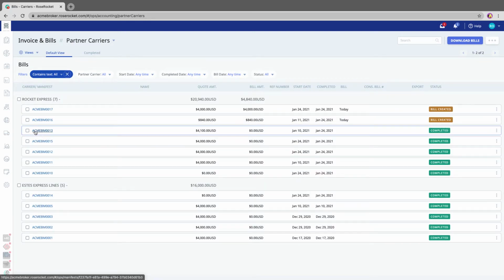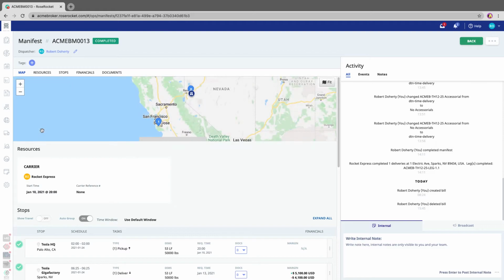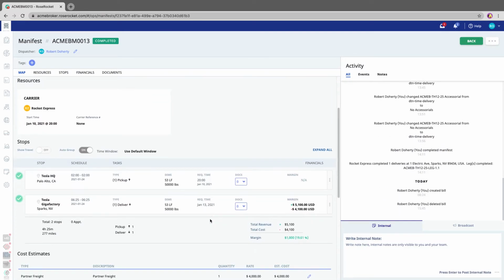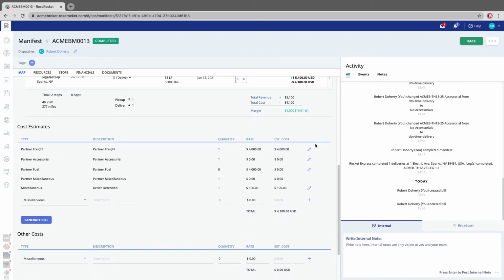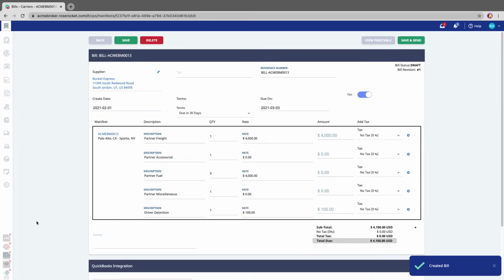So let's go back to manifest 13. When I click on the manifest ID, it takes me to the manifest details page. From here, I can review the status changes that happened to the manifest on the right-hand side. And at the very bottom is where I'm going to see what I was expecting to get invoiced for this shipment. So if everything matches down here, so if I get an invoice for $4,000 and for $100 with driver detention, so a total of $4,100, if all of that checks out, I'm going to click Generate Bill.